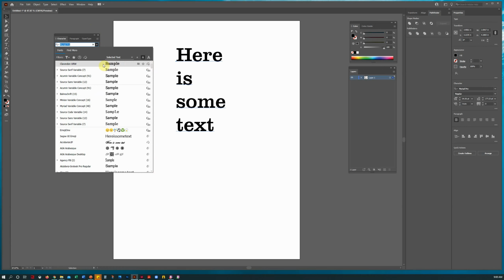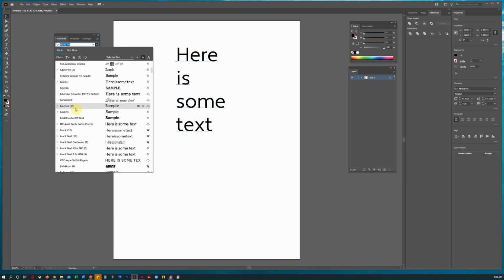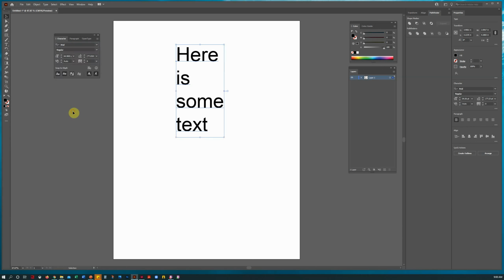All of these fonts, there are a lot of these fonts, there's a parentheses right after the font name, and that's how many variations are within that family. So obviously Acumen Variable Concept has 91 variations. That's a humongous family. A lot of them just have a few. Like here's Arial. I'm sure you have Arial on your machine.